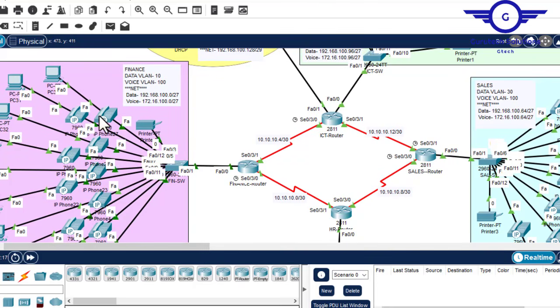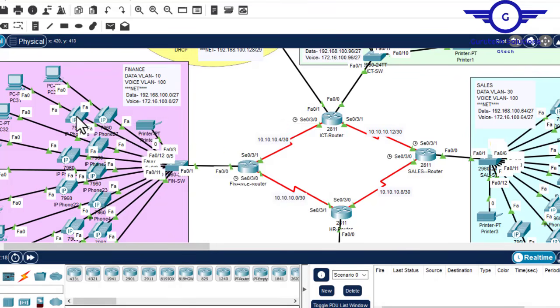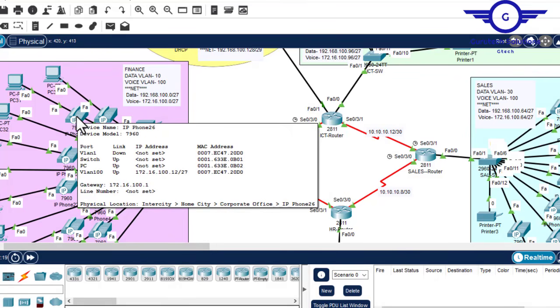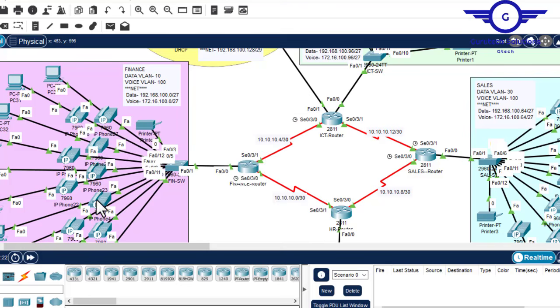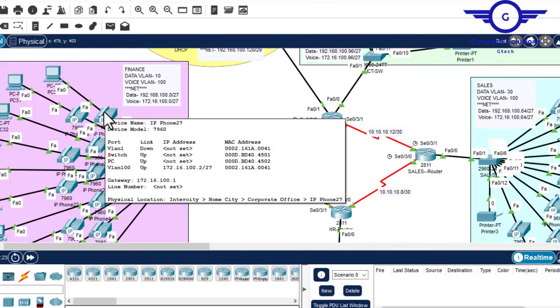I'll move over to the IP phone, and that has not picked. What about this one? This one has picked, and as you can see, it has picked for VLAN 100, 172.16.100. I'll randomly pick this one also. You can see it has picked. This one will pick, it's just a matter of time. As you can see now, it has picked.